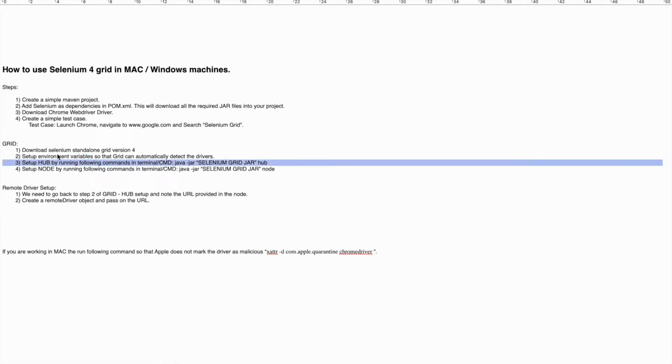Once we update our environmental variables, we will move on to the next step and create our local machine as hub and node, and I'll show you how these node and hubs communicate to each other in order to execute test cases via remote WebDriver. So let us start developing our project.